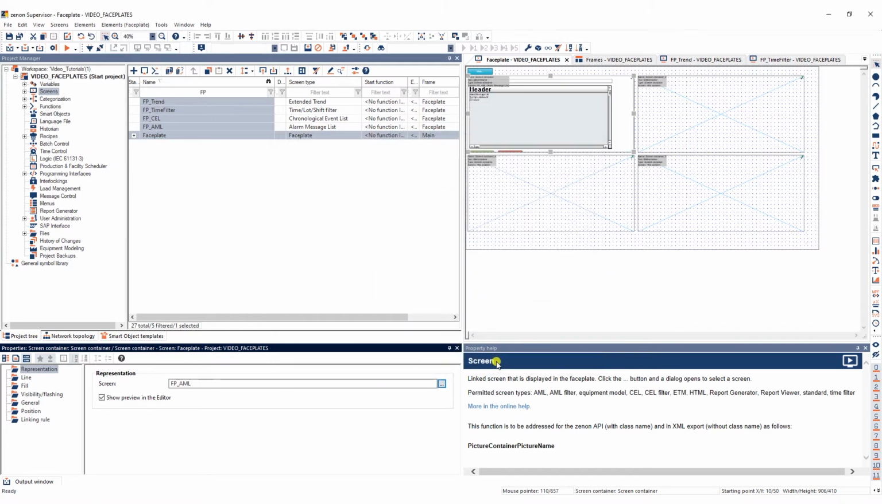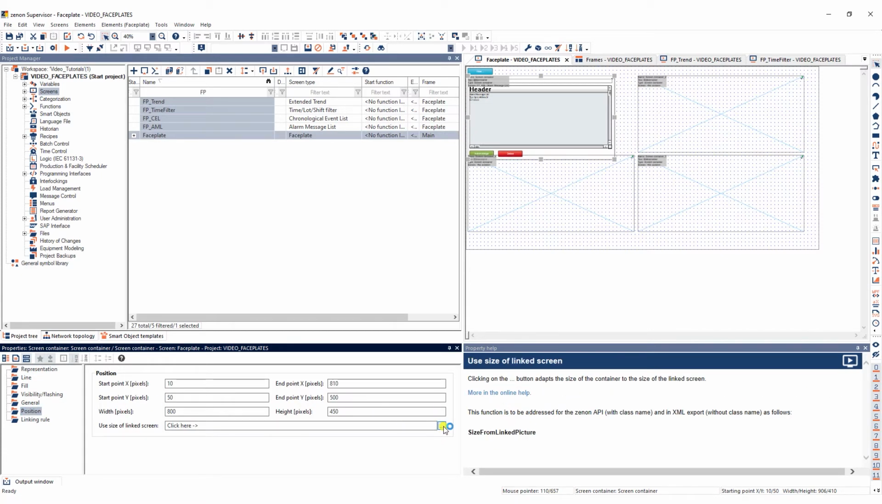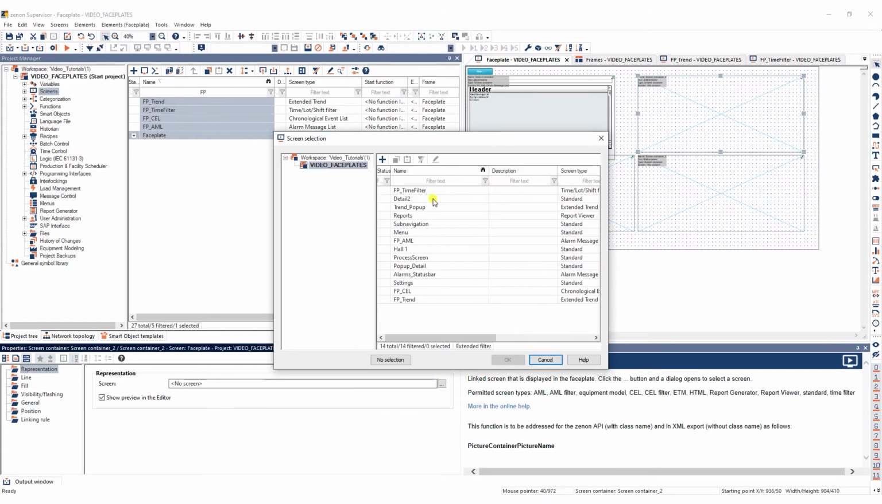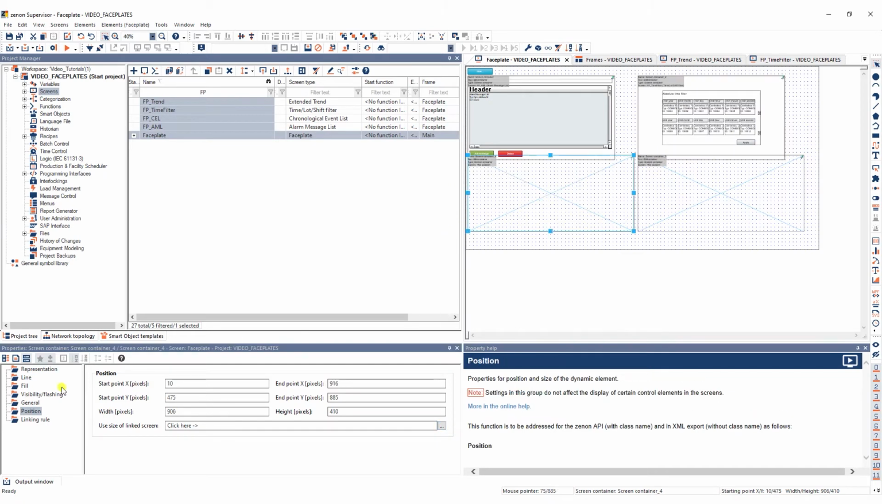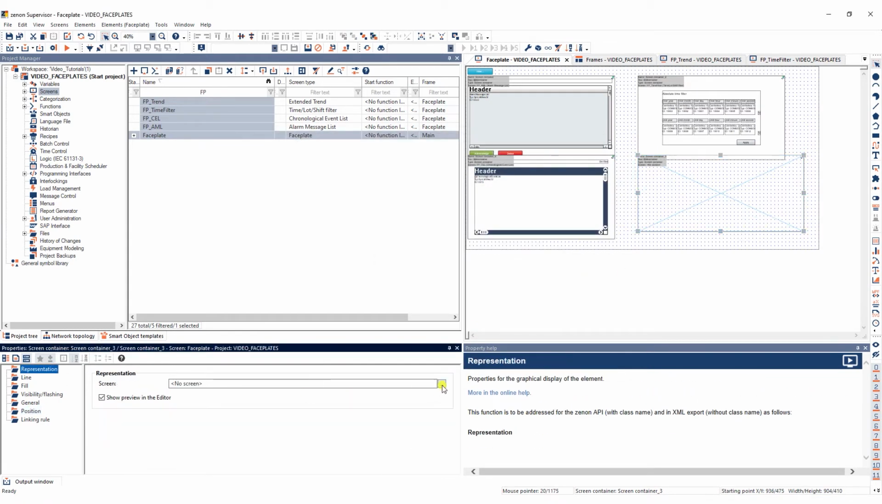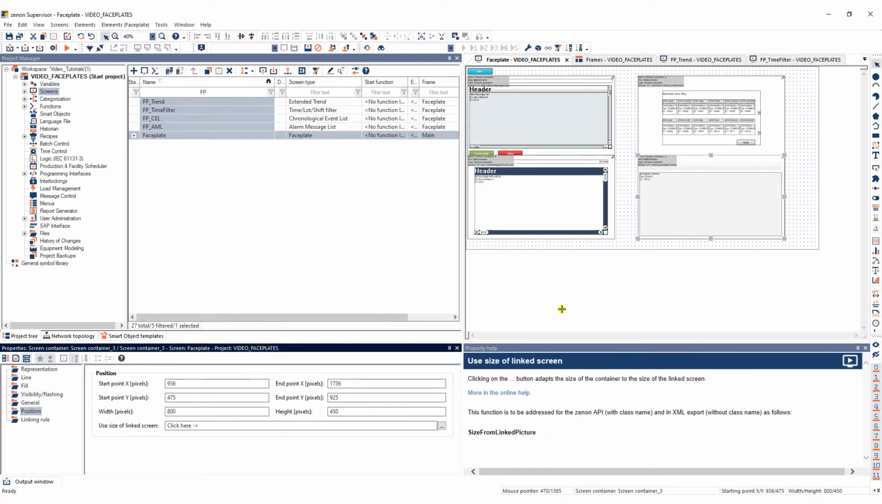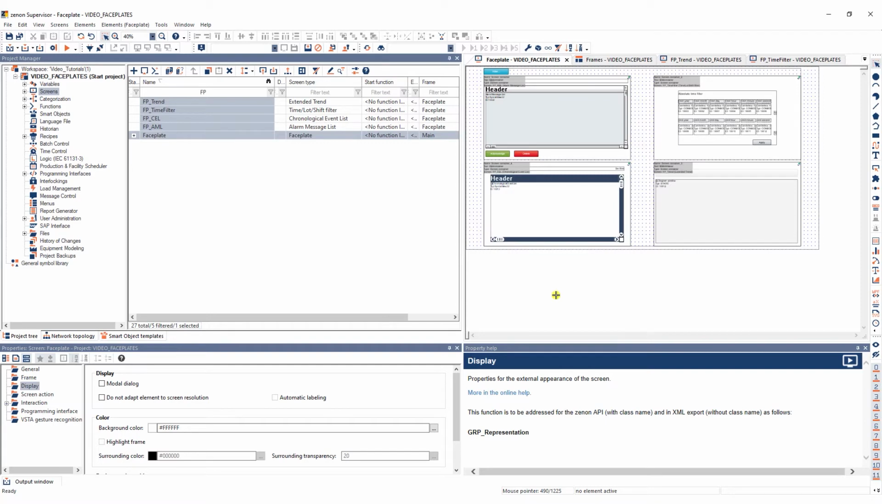To make sure the selected screen fits into the container, navigate to the Properties and under the Position Properties group, go to Use Size of Linked Screen and click on the 3 dots. Repeat this process for our remaining 3 screens so that you end up with a screen looking like this, featuring our 4 screens.